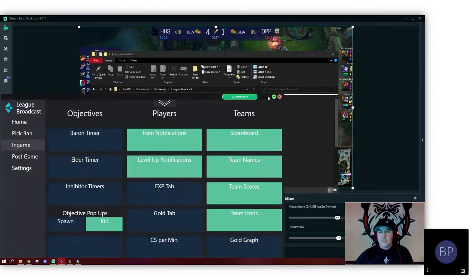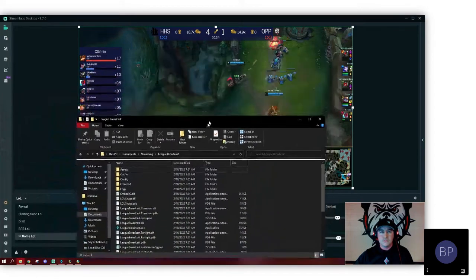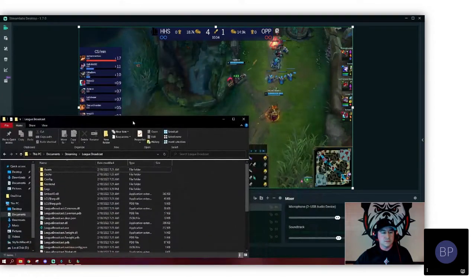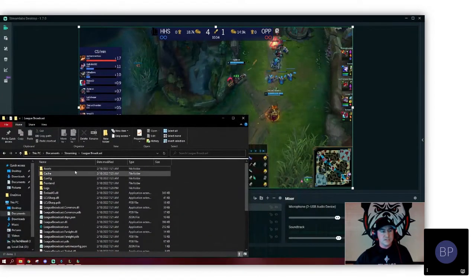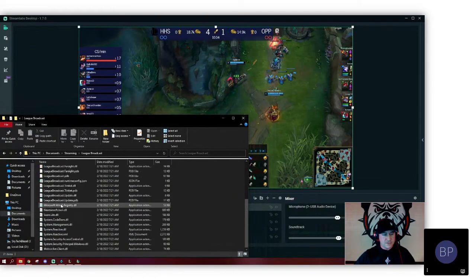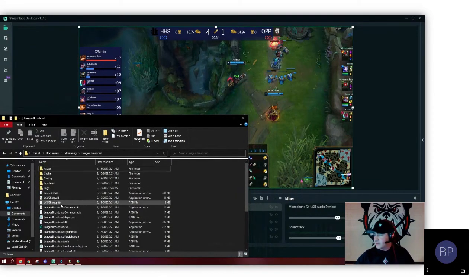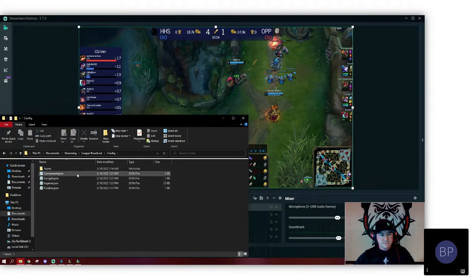Okay, so I'm going to minimize that. So now let's talk about where in this maze of files do I actually find things that matter. So let's go to the config files first. There are four different config files. The Farsight and the pickban, you don't want to use. Farsight has nothing as far as customization, and the pickban, I mean, you can. I just haven't ventured into that one yet.